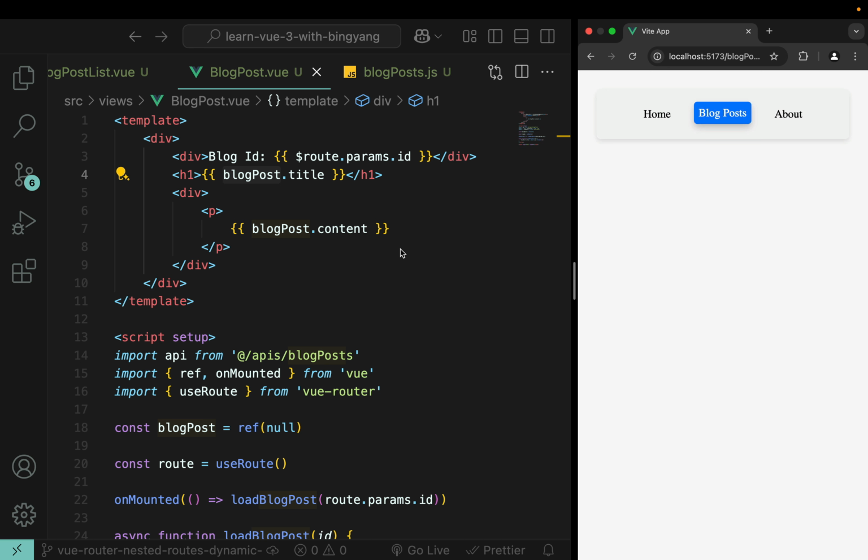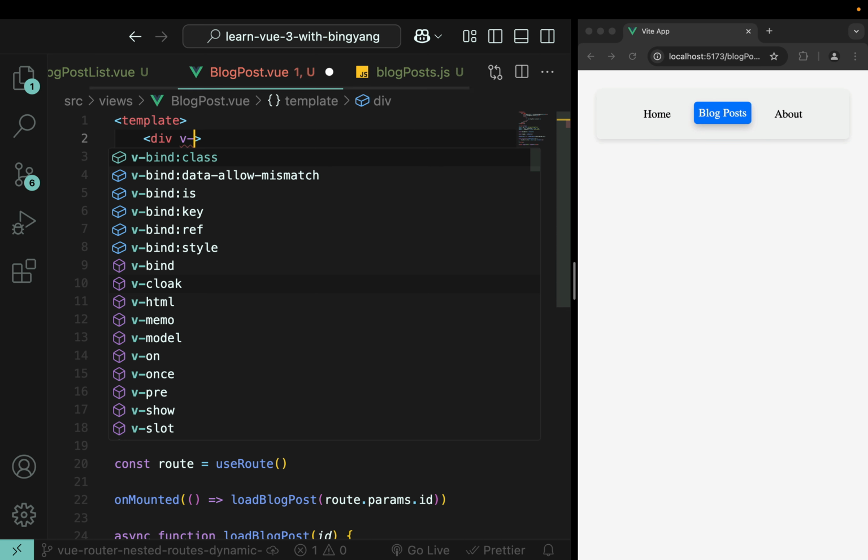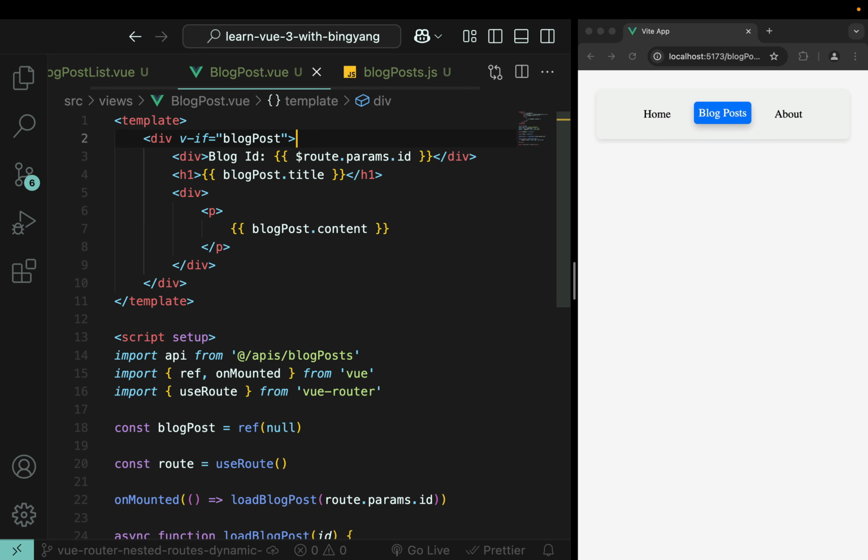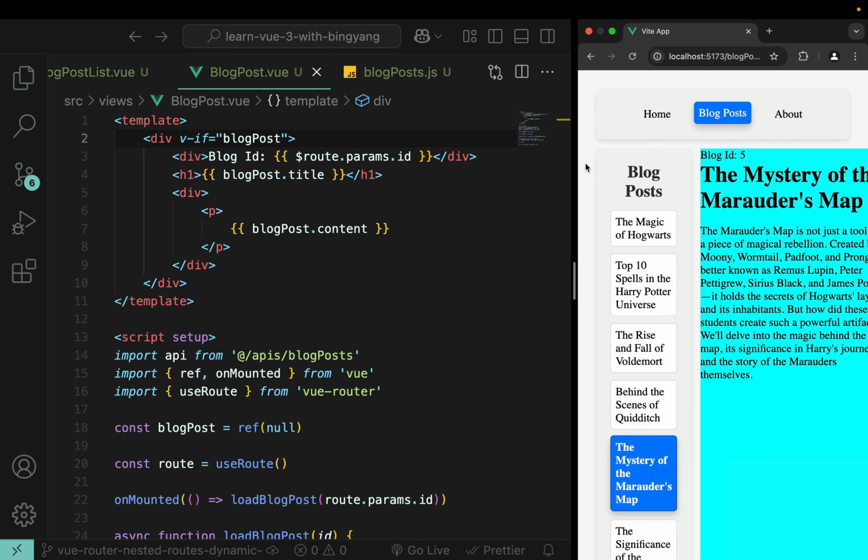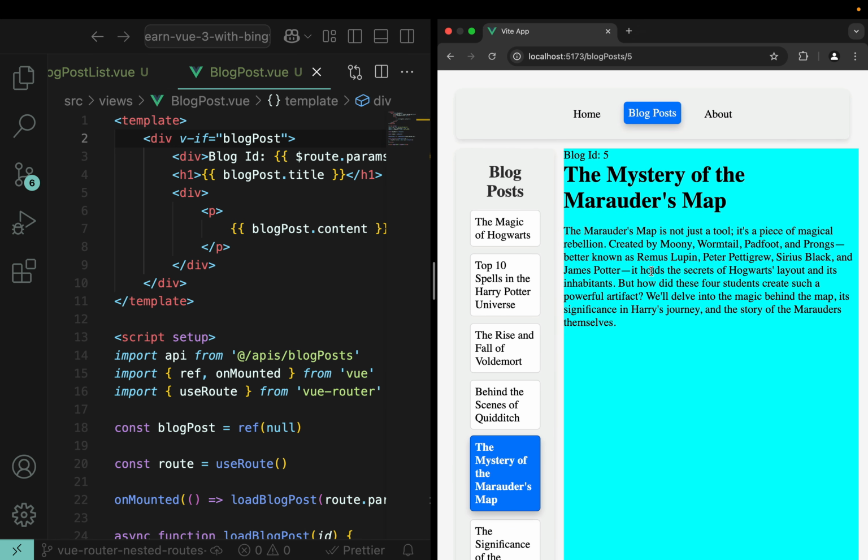So what should we do? Let's add a conditional check in the template to make sure that blog post is not null. If it's null, don't render. Otherwise, render it. So here in this outer div, let's have a v-if blog post. If blog post is populated, then render the ID, title, and content. All right, so let's try again. Refresh. Okay, now we have it. Blog ID 5, the mystery of the Marauders map, and here is the paragraph.